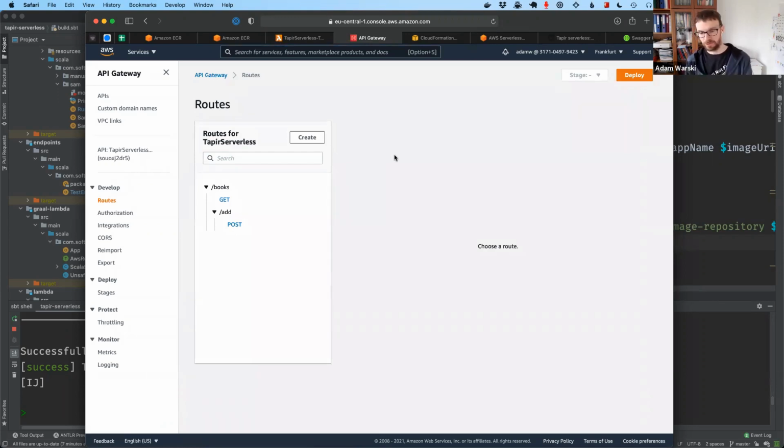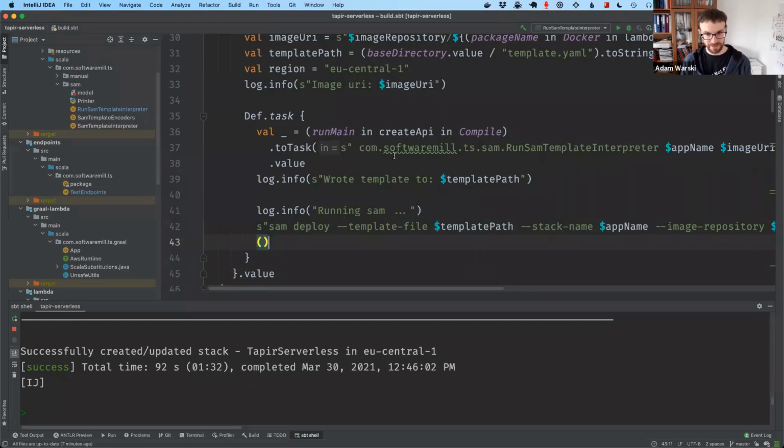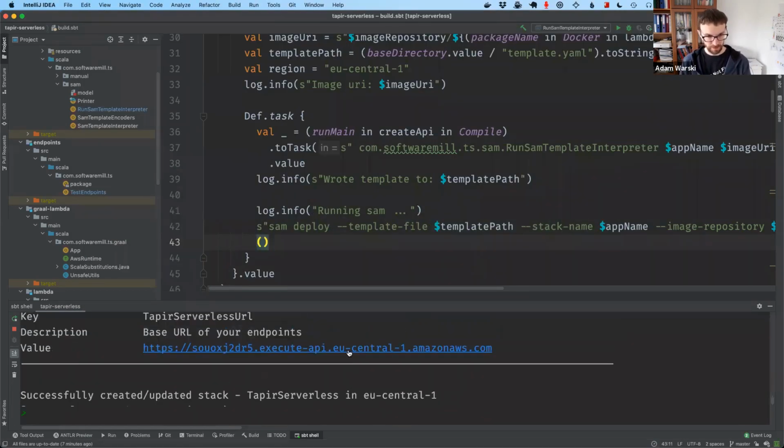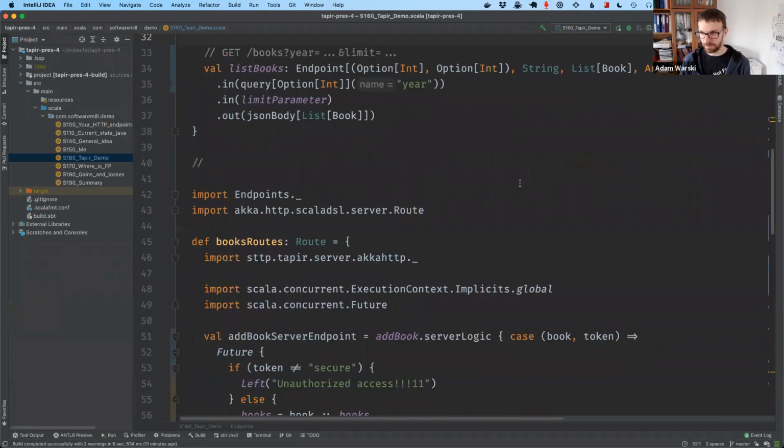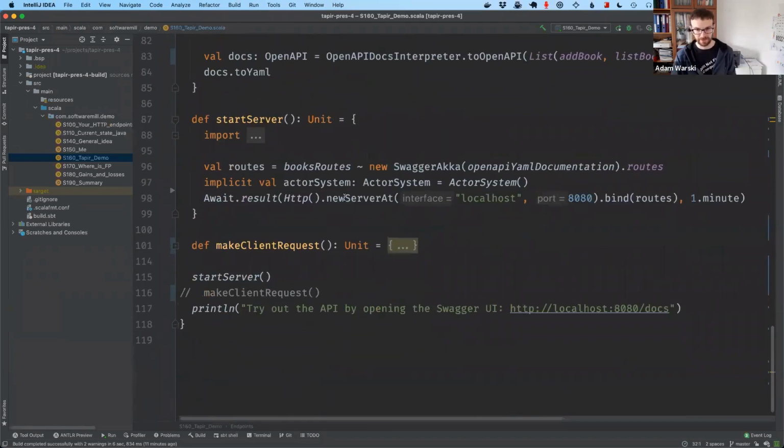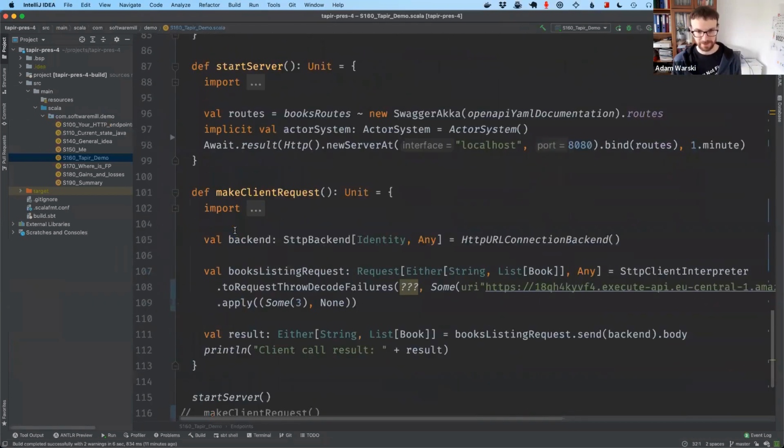Well, we could use Swagger, but we will use something a bit different. So what we will do is, let's just copy the address. So that's the address of the API that we have just deployed, the SoX J2DR5. So let's copy that. And what we will do is we will actually use yet another interpreter. So I have a client interpreter over here.